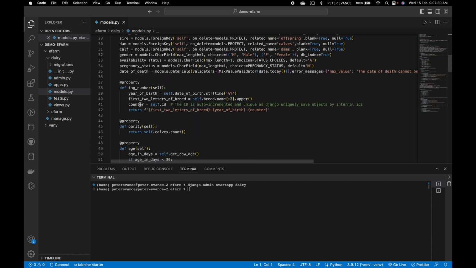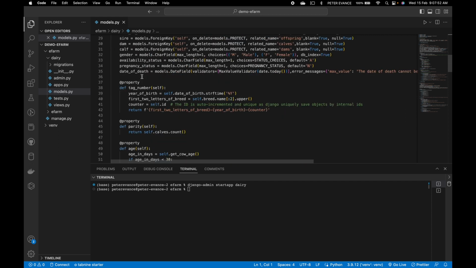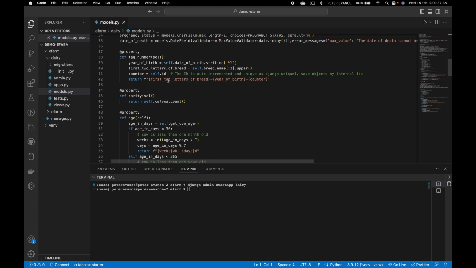And then we move forward to the tag number. The tag number is a property of this class, which means that it will also be accessed as an attribute, and actually it's just an attribute of this cow that is being saved, or this cow model, but it's being calculated automatically under the hood, and you don't need to key it in. So it works this way. The self.date_of_birth is a way of accessing the date of birth that has been keyed into this model, and then we have the ID, which is automatically done by Django.